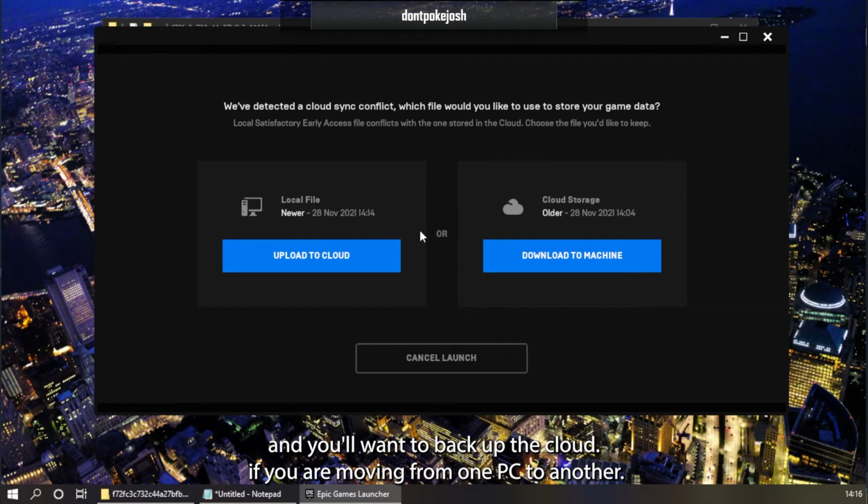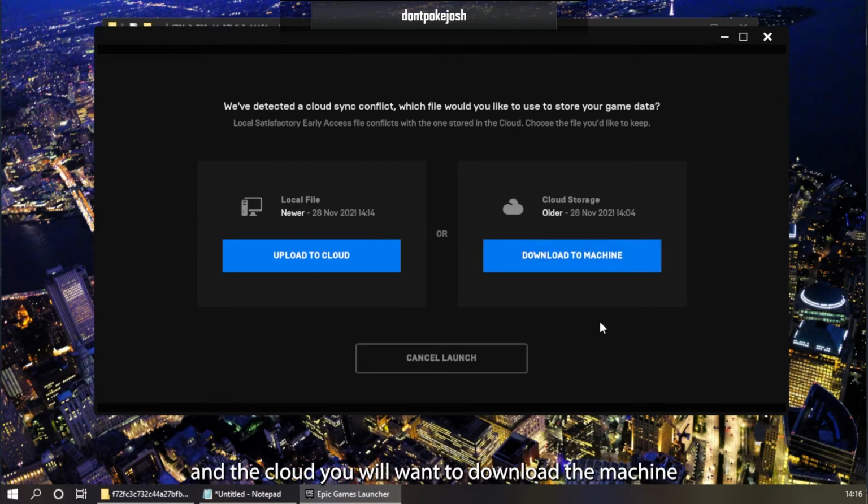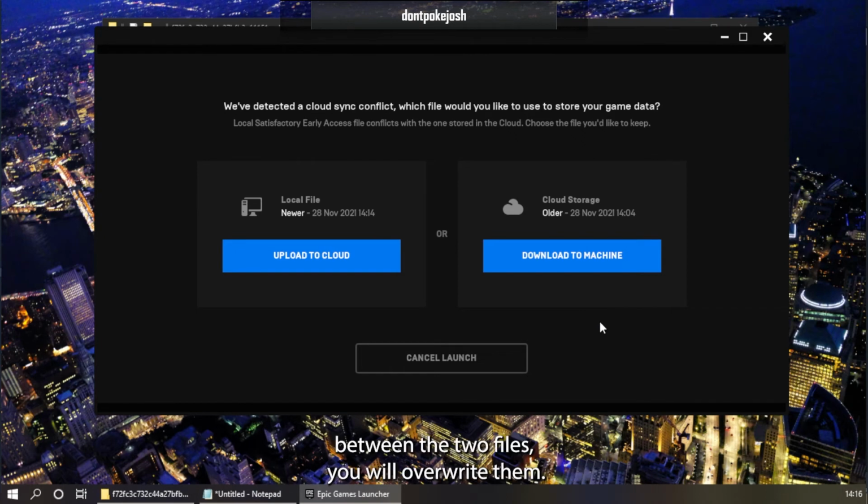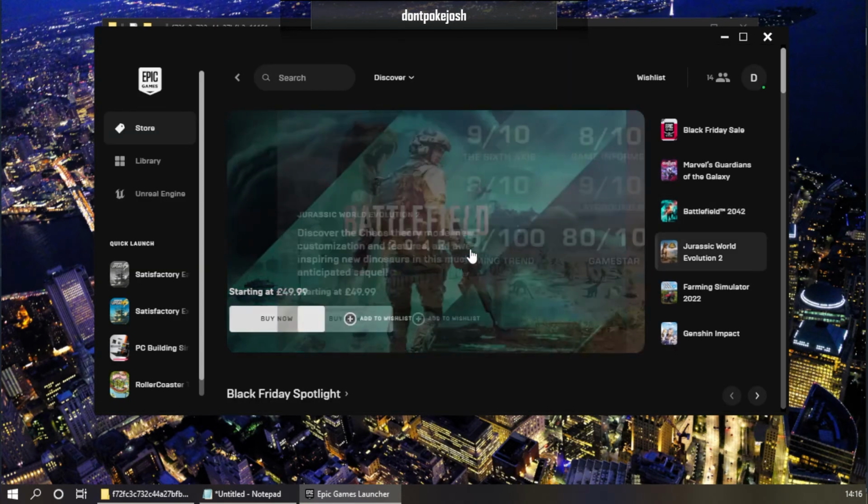If you are moving from one PC to another and you haven't used the other PC, then you're going to be downloading from the cloud, and you'll want to download to the machine. Be aware that if there are any differences between the two files, you will overwrite them. So if you did play on that second machine and you downloaded stuff from the cloud on your first machine that is newer, you will overwrite any progress you made on any other save. So if you're sharing PCs, be very careful when doing this. As always, this is a great time to back up. In this case, I need to upload to the cloud to carry on, and there we go.